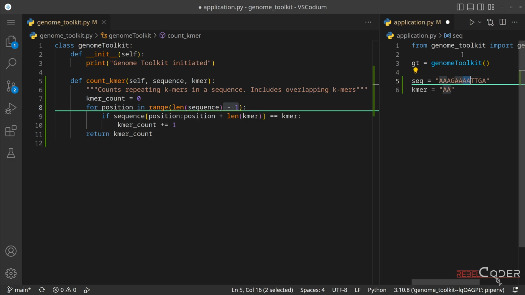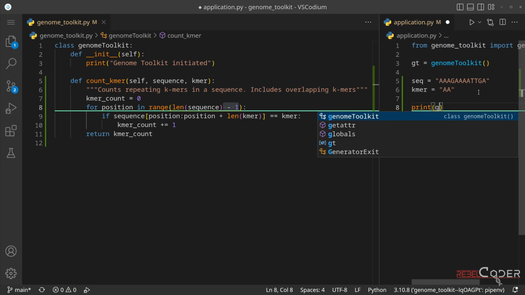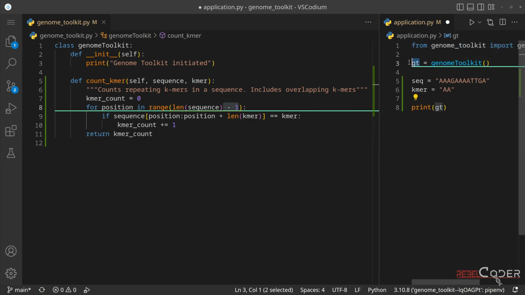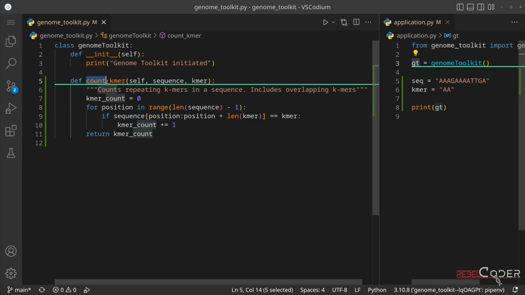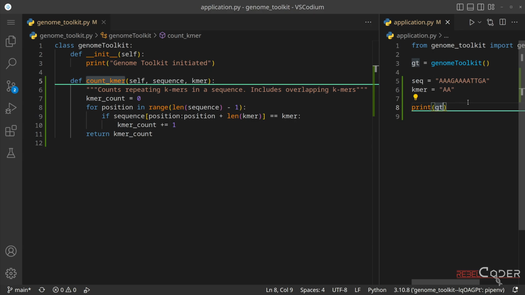Now, if we call the function from our class and pass the sequence and Kmer to it, we expect to see five. So let's do just that. We don't need to save the output. We can just test it by printing it out. We're going to say GT, because that's the class we created here, and we want to use the functionality called Kmer count from within our class. So we're going to say GT, which is Genome Toolkit for short, dot.